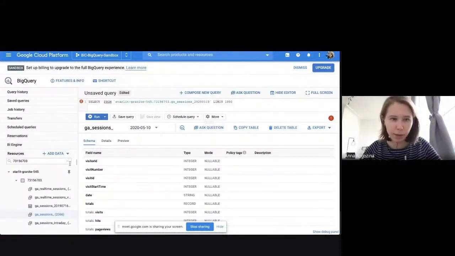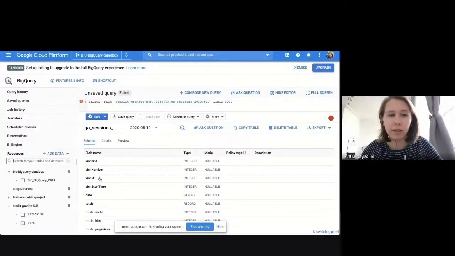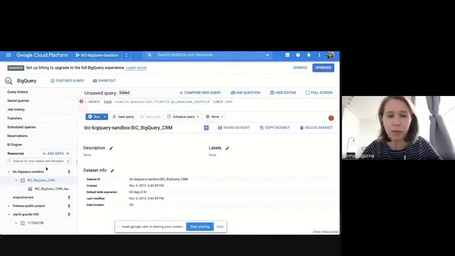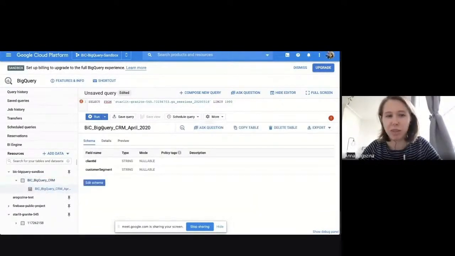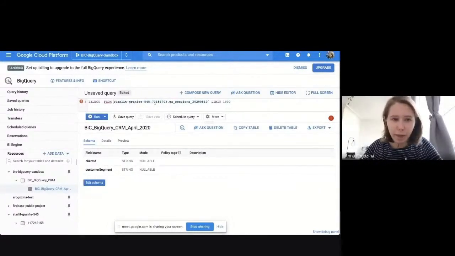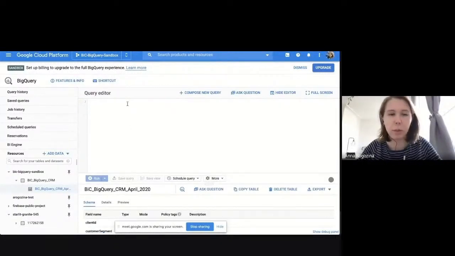For this particular example, we will be answering the question of how we can join some CRM data that does not live in GA360 with our GA data, and how we can query and analyze it all together with our GA visitation information. For this purpose, we created mock CRM segments. Our data set is called CRM April data. It just has client ID as the join key and then customer segment. So let me paste the sample query and explain a little bit what we will be doing.